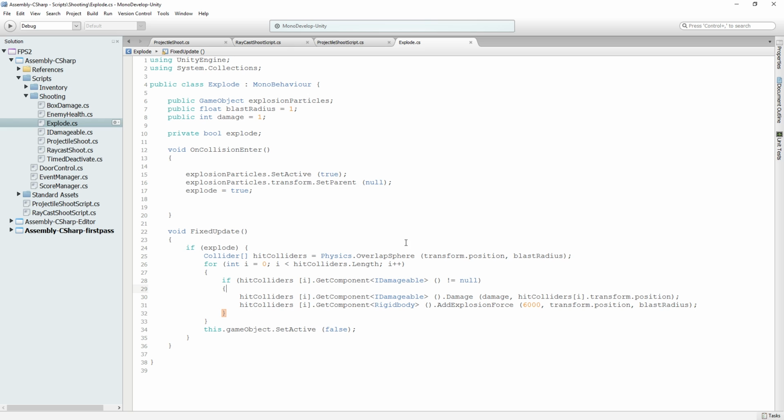So in this case, we're checking to see if there's a damageable script attached. Then we're going to say hit colliders i.GetComponent IDamageable.Damage, right? So we're just calling our damage function. We're passing in our damage, in this case it's 1. And we're passing in the position of the collider that we hit if we want to, like, spawn some particles, for example.